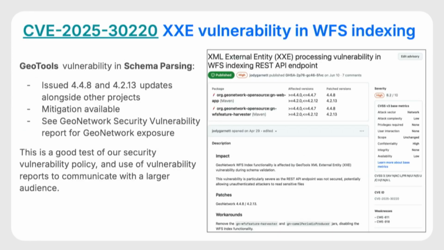We do have a vulnerability to talk about, and this vulnerability actually came from the GeoTools library. This resulted in an emergency release of GeoNetwork earlier in the year. So if you haven't updated, please do update. We are serious about our security vulnerabilities. There's also a mitigation you can apply in order to disable the specific functionality where the vulnerability occurred.